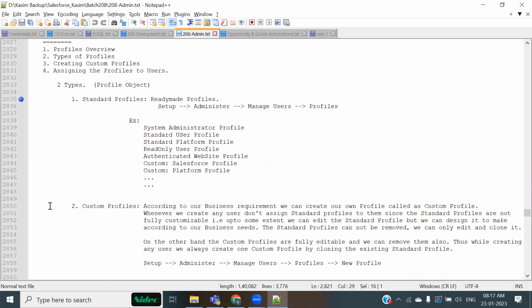So by tomorrow morning, we will first of all talk about profiles. There are two types of profiles, standard profile and custom profile. And I will tell you one very important point regarding real-time experience. In real time, if you were asked to create users, what is going to be your choice at that time? That is something we are going to discuss by tomorrow morning. All right, that's all for today.